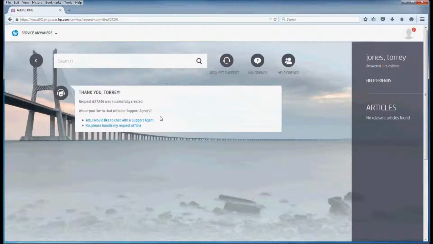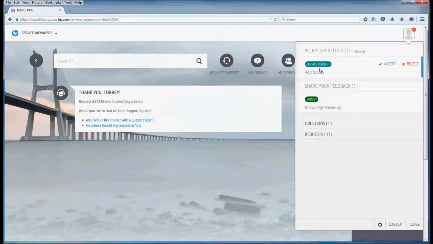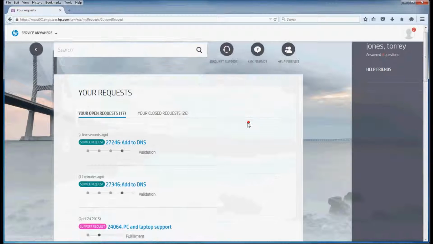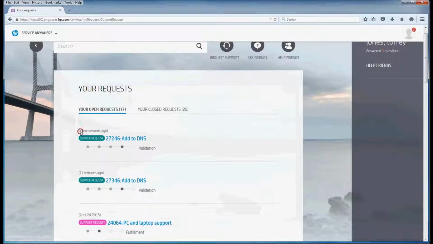Already in the background, I should have received some emails telling me that my request has been received and that the automation is being initiated and is getting kicked off. If I go to my request piece here, I can immediately see that I have a service request for add to DNS that I can either accept or reject. But if we take a look at it, this ticket that I updated a few seconds ago, we can see from the circle map here that it's already in the validation stage. So me as an end user, that tells me that it's been through three-fifths of the process, and it's now in that fourth step, if you will, which is the validation piece.